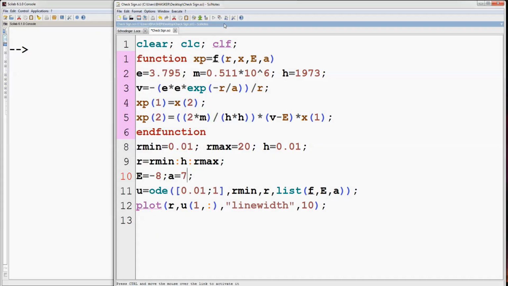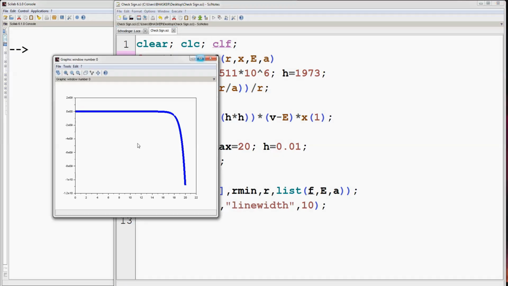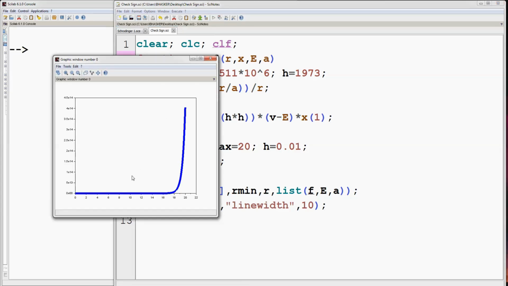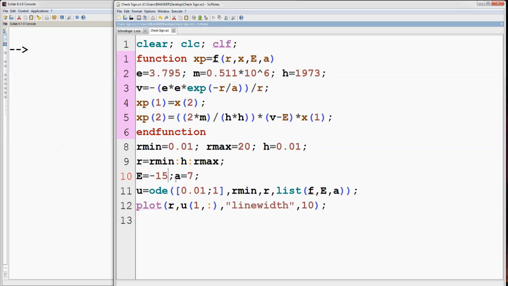Now change A equal to 7 and run the program again. So the wave function is approaching minus infinity. Change energy to minus 15. Now the wave function is approaching plus infinity. So the energy range for both A equal to 3 and A equal to 7 is from minus 8 to minus 15 electron volt. Since A equal to 5 lies between 3 and 7, the same energy range is valid.